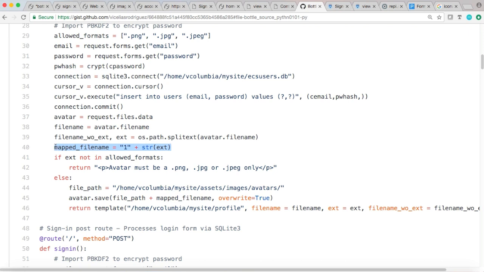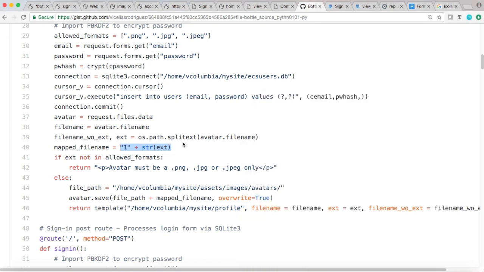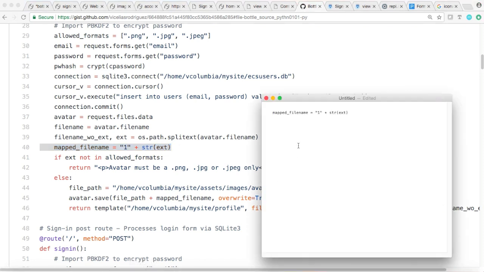Okay, so what I've done here is I map the file name. So I want the name to automatically go into the database based on the user's user ID. So this is just an example of it, but when it's actually live, the way to do it would be with the database. So let me explain what I've done here. Mapped file name is just a variable, and equals 1 plus a string extension. So actually what you want to do is get the user ID of the user that is logging in. So let's go back and use that example of 1, vic@vic.com and 123, right?